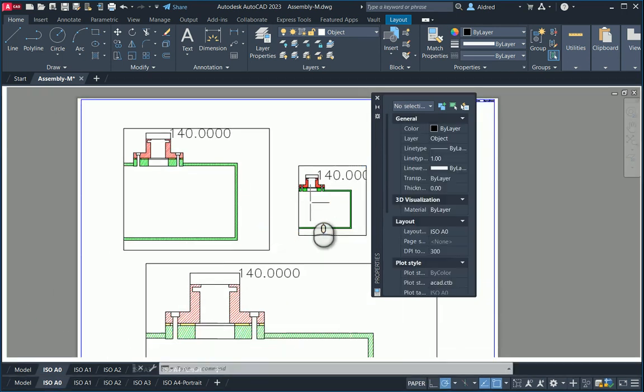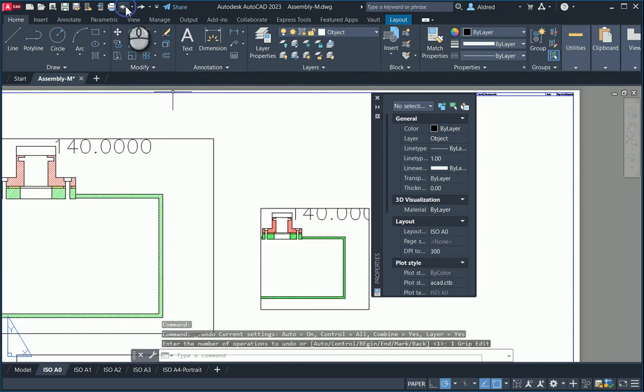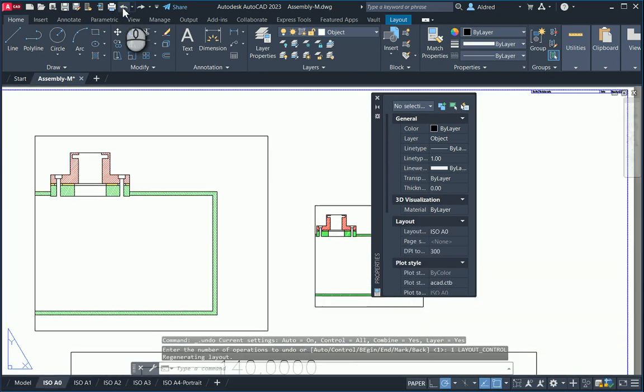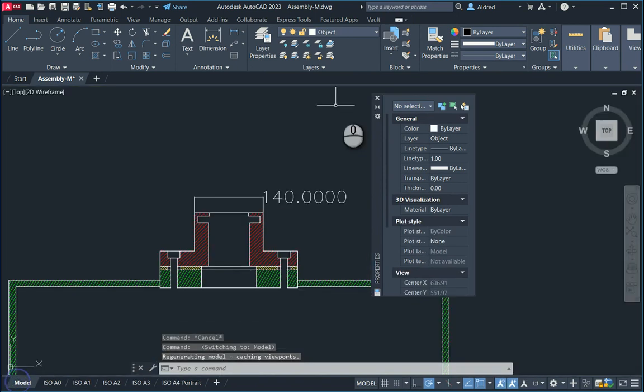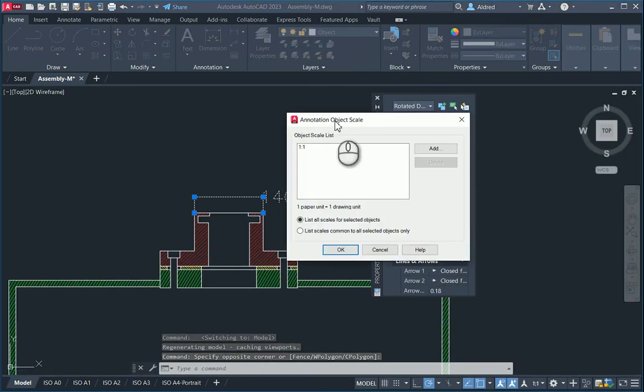So that's the one way of doing it. I'm just going to undo quickly what I've done over here. I've undone where I added those annotation scales. You can see there, it's just 1:1.